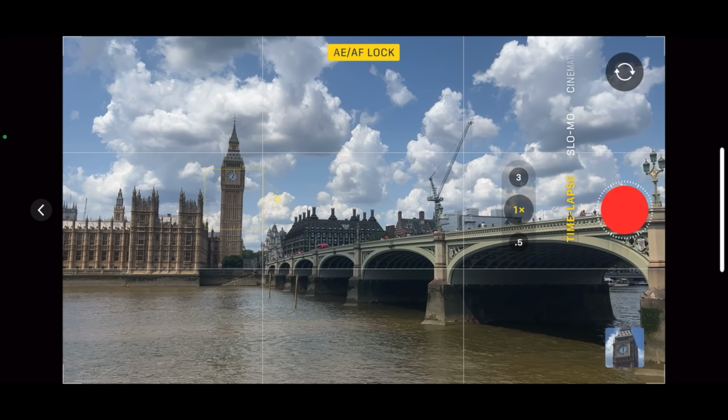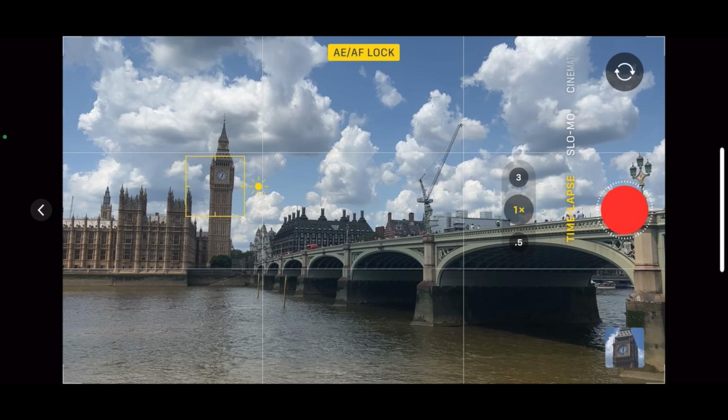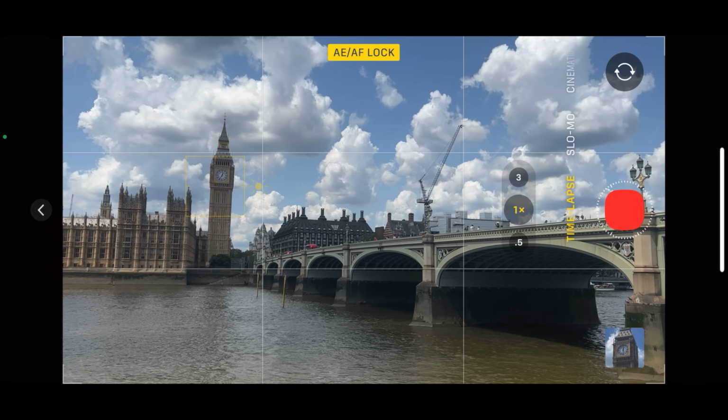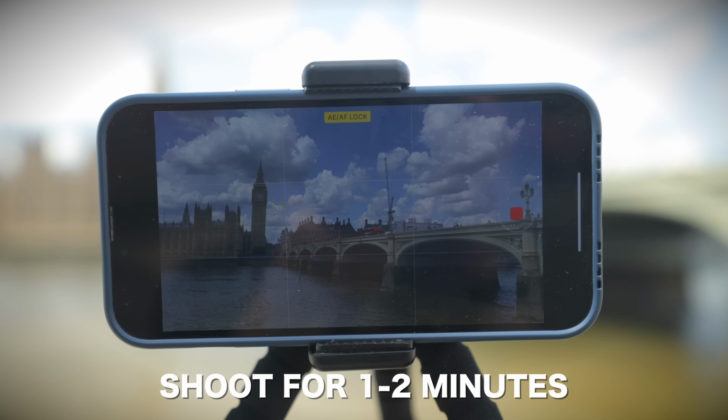Now, in your phone's camera settings, select time-lapse, then lock focus and exposure by tapping and holding on your focal point. I'm using the iPhone 13 Pro Max, by the way, but most smartphones these days have this feature. I usually shoot for 1 or 2 minutes, sometimes longer, depending on the scene.